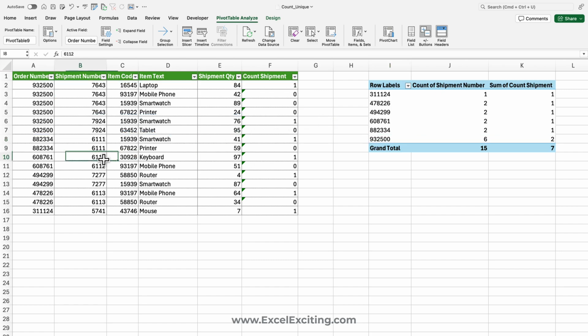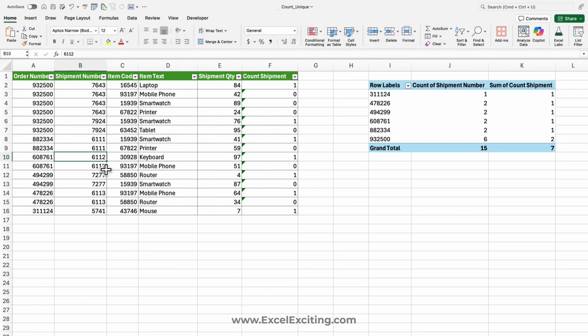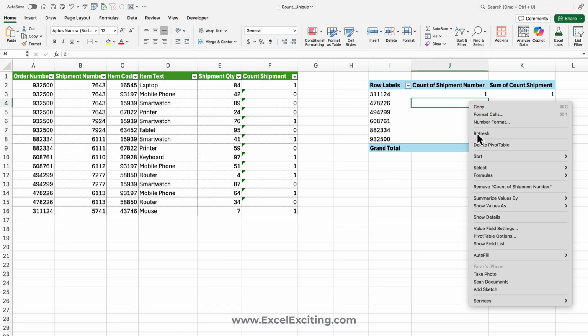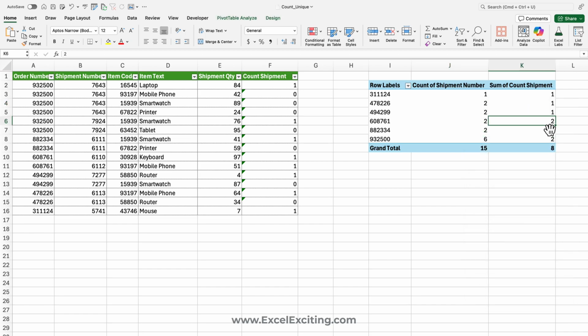Well, we can even try it out. Let's change a shipment number to something else which is very unique over here, and refresh the data set. Now you can see that this order has two shipments and two lines.